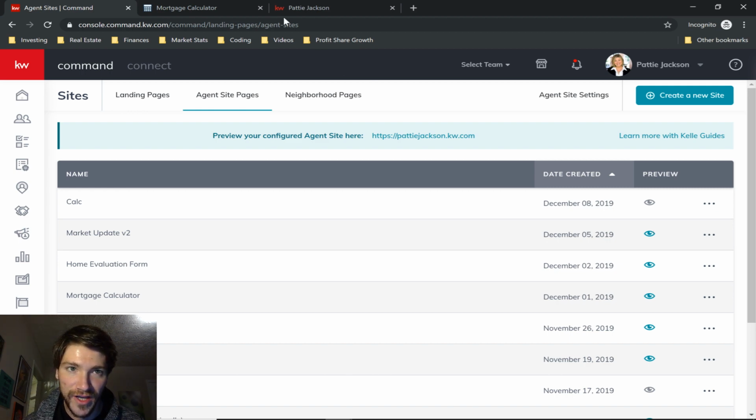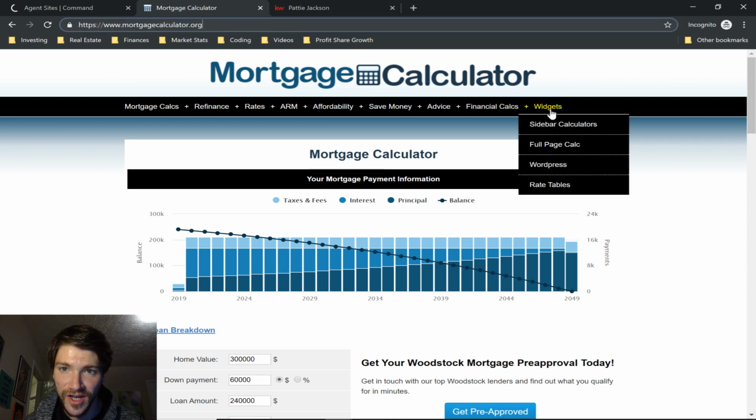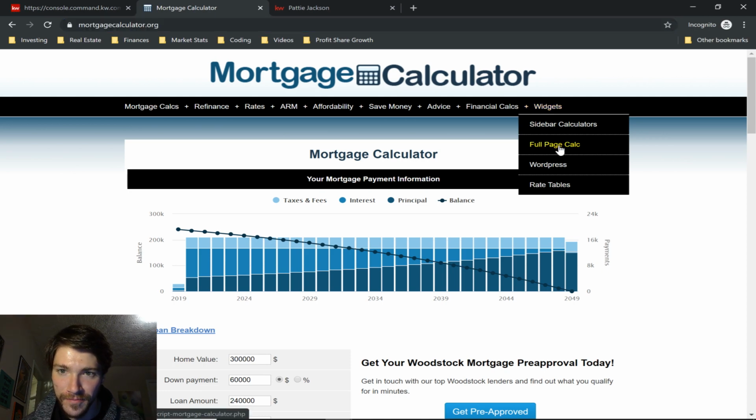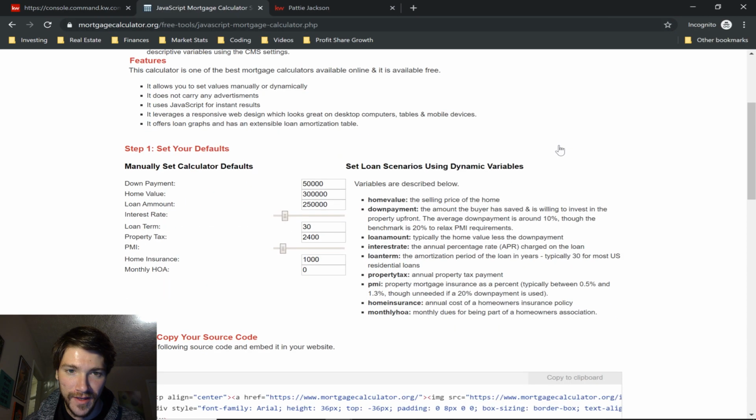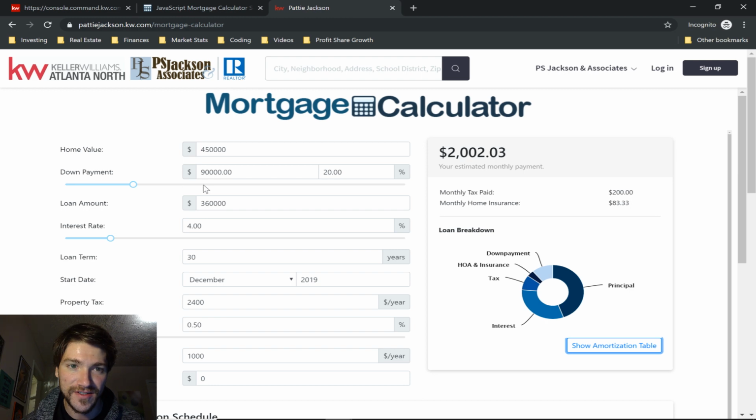And as that's loading, we're going to go over here to mortgagecalculator.org. And you're going to click this top right widget and go to full page calc. As you can see, you can fill in the different details. This will be the default on your page. As you can see on mine, I changed the home value to 450, changed the loan amount.